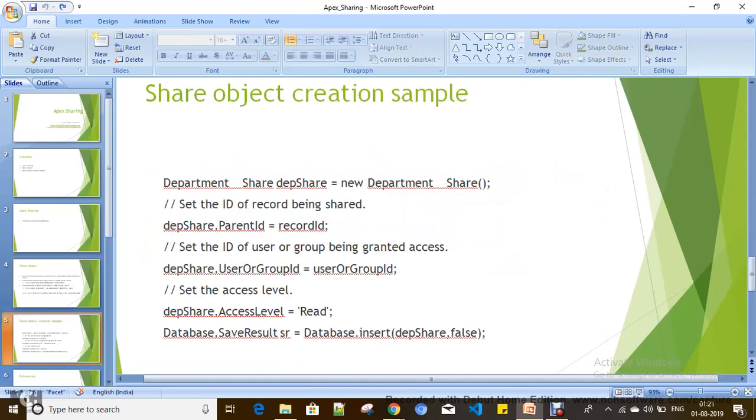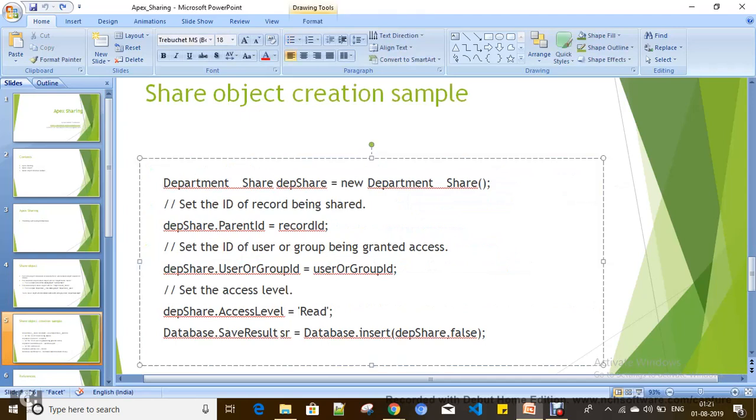Now this is the sample. For example, for department share, I want to share one of the department records with one of the user or group in the system. Then what I have to do is know what the share object is for the department object. This is the department share object, and then what record I have to share from the department table.